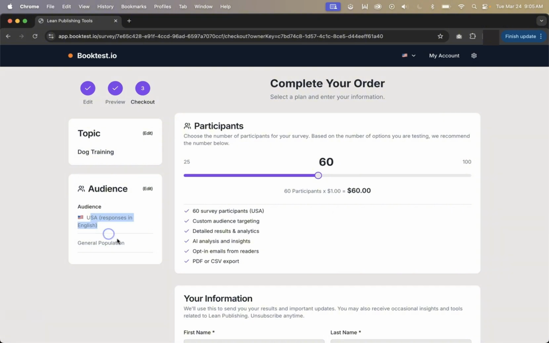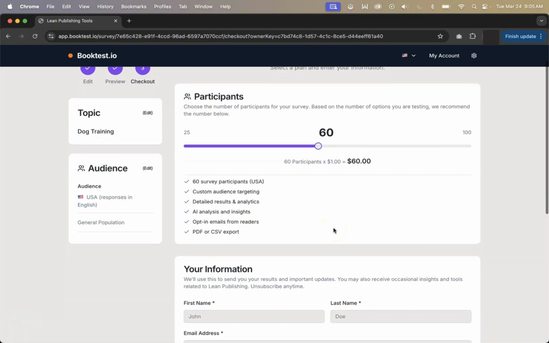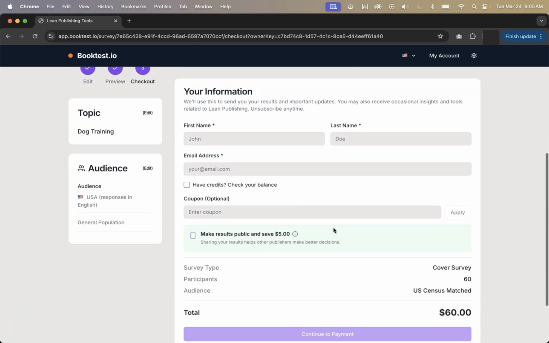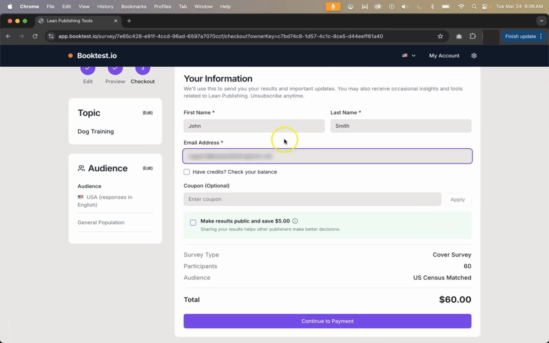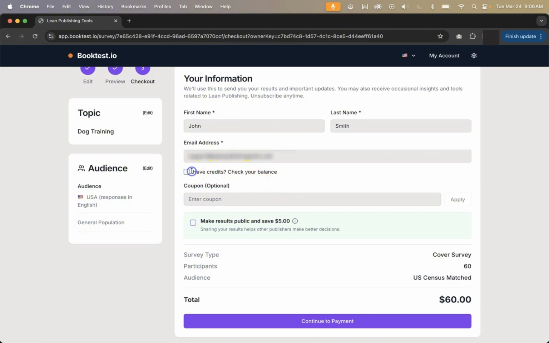If they're not, you can click the edit button and change it. Now we're ready to complete the order. Enter your name and your email address. If this is the first time you've used BookTest, then we will verify your email with a secret code. And if you have BookTest credits, just click here to check your balance.